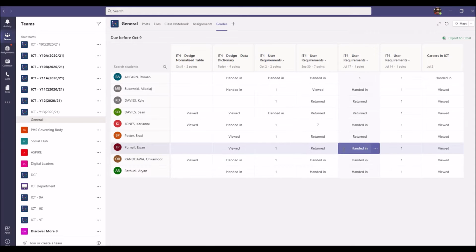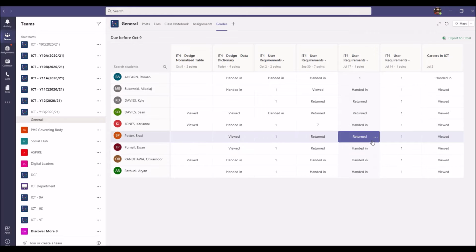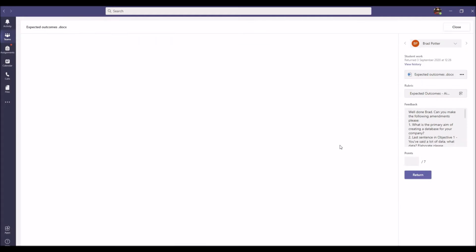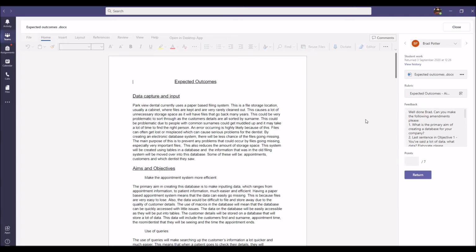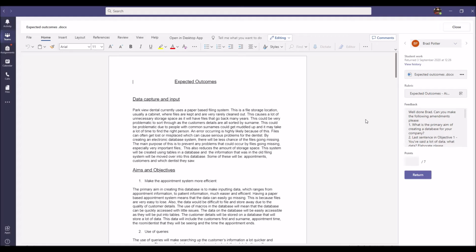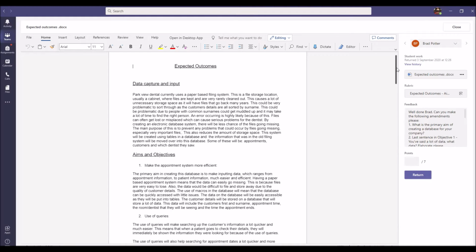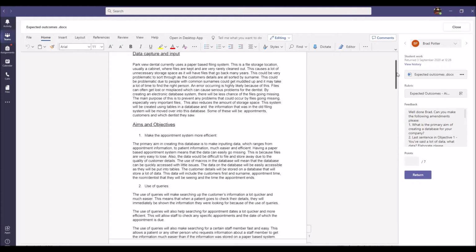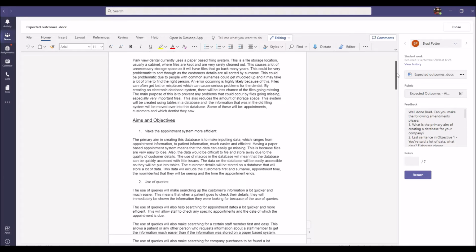So I'm going to go into a couple of different assignments and show you some different work that I've assessed. First of all, I'm going to go into Brad's assignment for user requirements, and this is the expected outcomes for a database in ICT Year 13. So the document's been given to me. This is the work that Brad's completed on the expected outcomes and the aims and objectives of his database that he's going to be creating this year for the coursework.